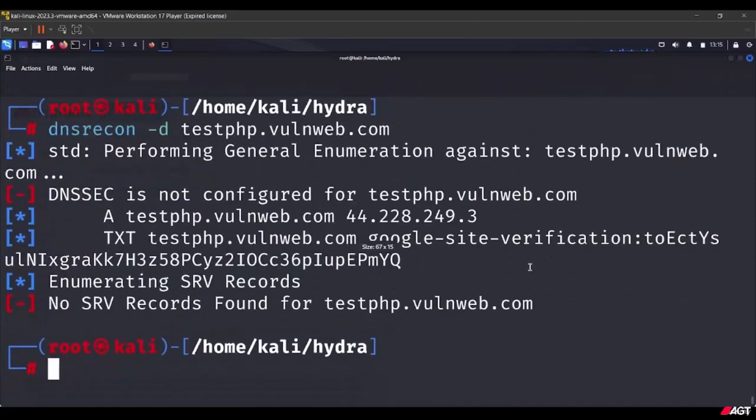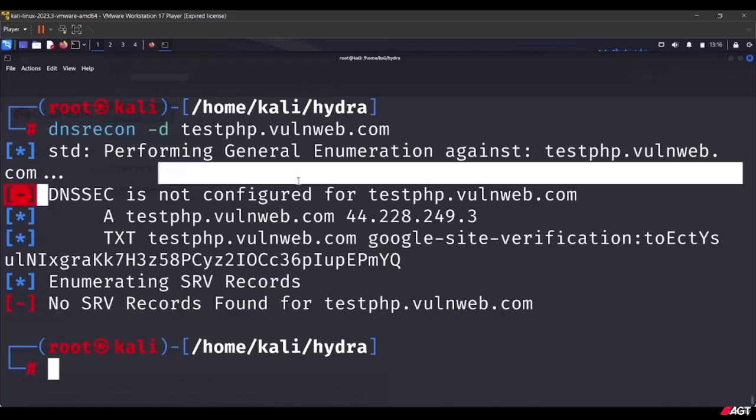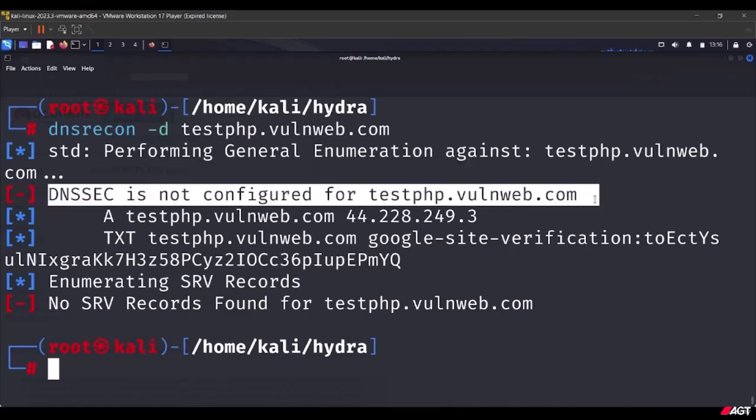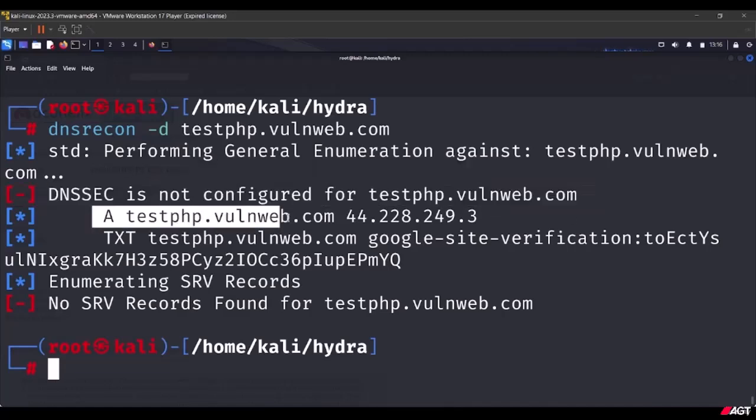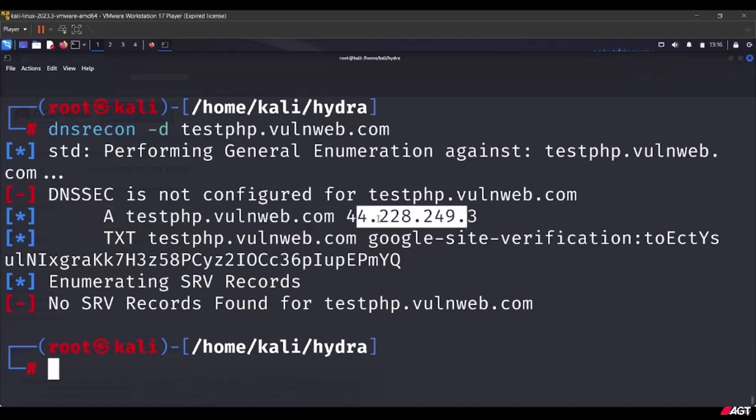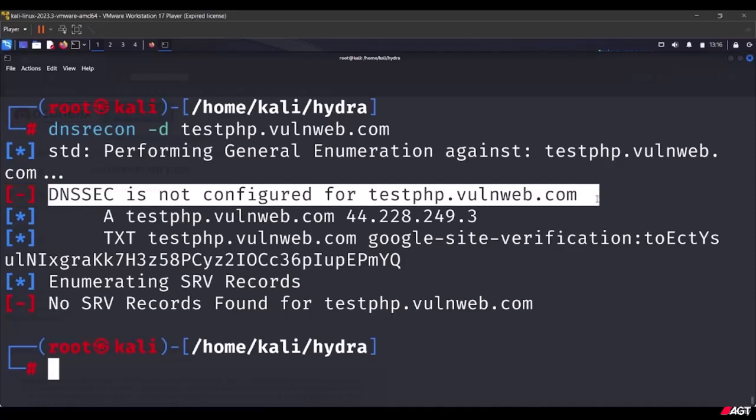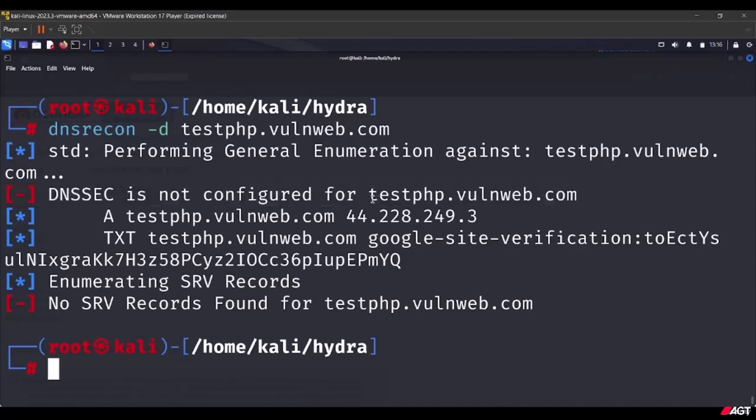Now we are getting some information regarding it. It's saying DNSSEC is not configured for testphp.oneweb.com. It's showing the IP address for this and more information regarding this DNS. If it is not configured, it means a person can do a DNS poisoning attack on this website.